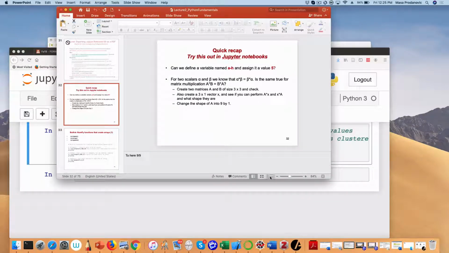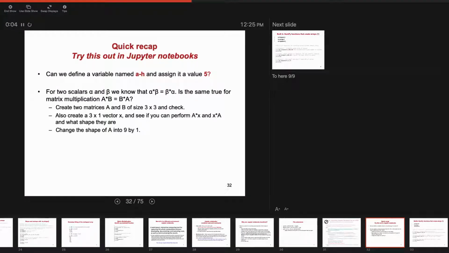Now let's do this little exercise, just to see that you will be able to work on your homework. You should know everything from here, so it's just a recap. But try it out in Jupyter Notebooks. So attempt to define a variable named a-minus-h and assign a value of 5 to it. Like a little a minus h. Can you define it that way? Why or why not?